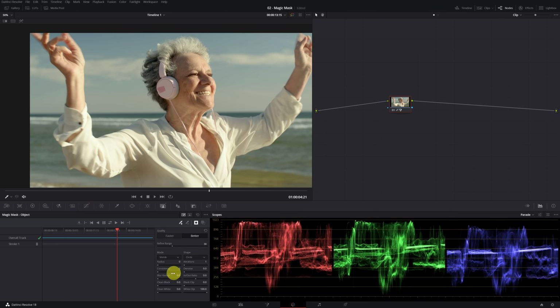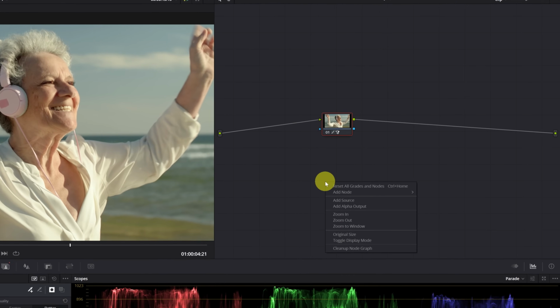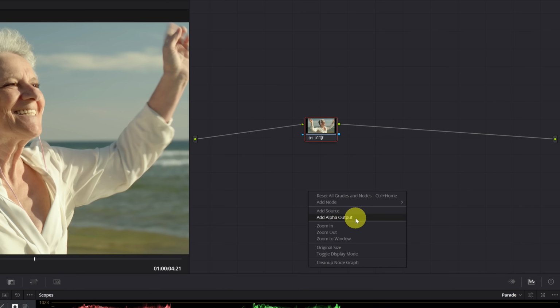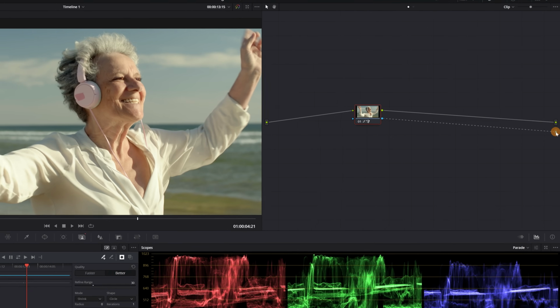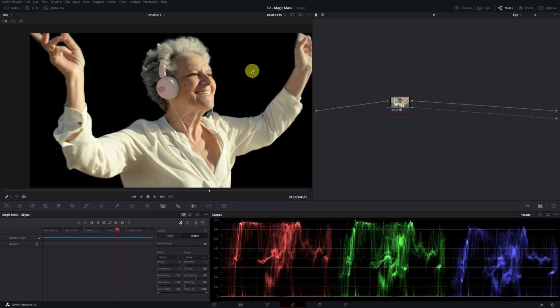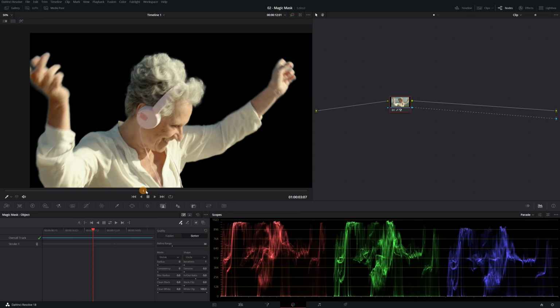Now I'm going to show you how to eliminate the background and only have the silhouette of the lady, as if the lady was in a green chroma. To do this, we must go to where the nodes are and right-click. Now we have to select Add Alpha Output. When adding alpha output, this little blue circle will appear. Then we click on this little blue square of our node, and we join it with the alpha output that we just created. In this way, you can see that the background of the video has disappeared. So we only have the lady.